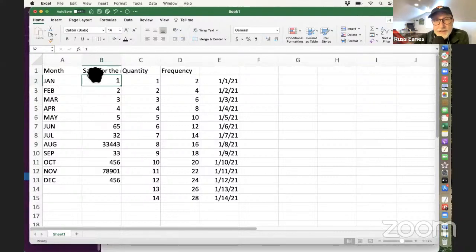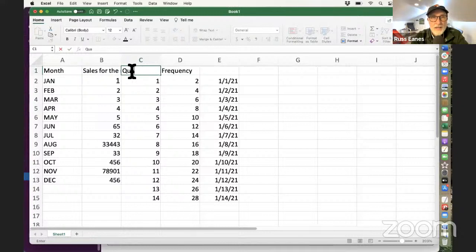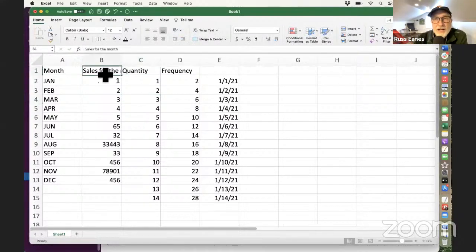Now, here's the interesting thing. If I go over to column C and I delete the word quantity, now you can see what was in cell B has spilled over into C. So as long as I have nothing in C, it'll spill over. But I actually want that to be there. So quantity. So that's back to quantity. So it cuts that off.